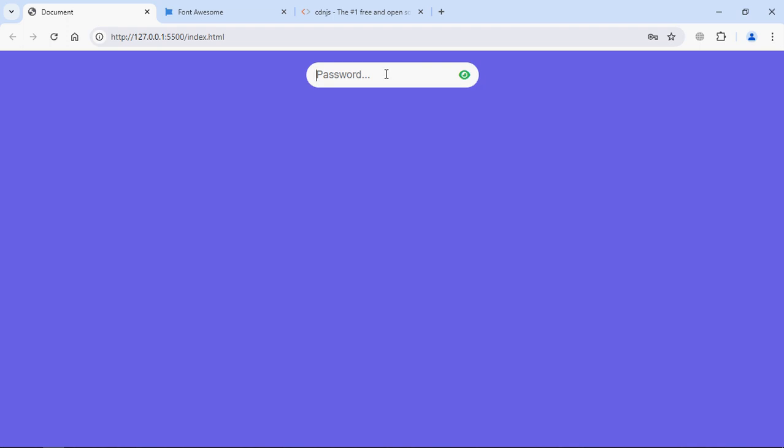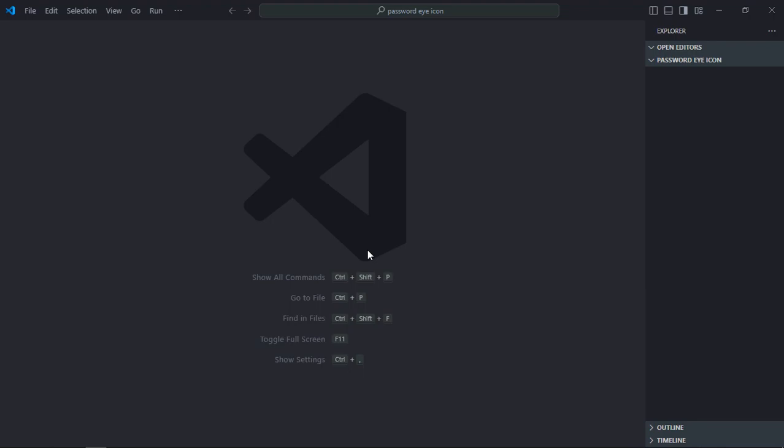Let me type some random password here. Let's click on this eye icon to unmask it. To mask it again, you can click on the eye icon again like this. So this is a feature that we are going to implement in this video. So let's get started. I'm using VS Code as my code editor.